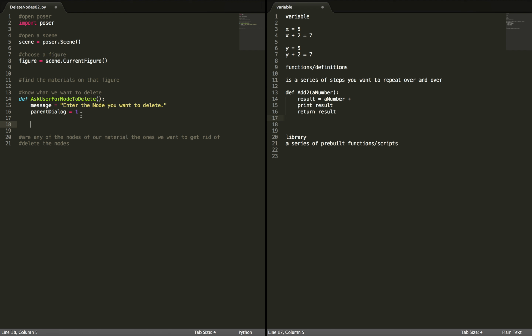Parent dialog is an integer. Now, it probably seems really fancy here. It isn't. I've called it this because I'm going to need to know what I'm using this one for. I probably don't even have to declare this variable, but it may help make my code a little more readable, so that's why I'm going to do it.